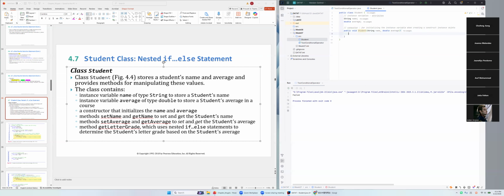So currently, we don't have any other conditions to implement because it doesn't give us any hints. So what we'll do is just using this.name is equal to name. And this.average is equal to average. So that's done per the instruction. And then we will have some methods like set name, set average, and get average to set and get the student's average.